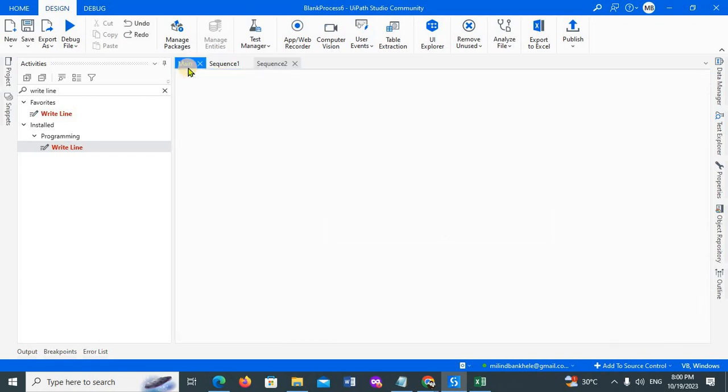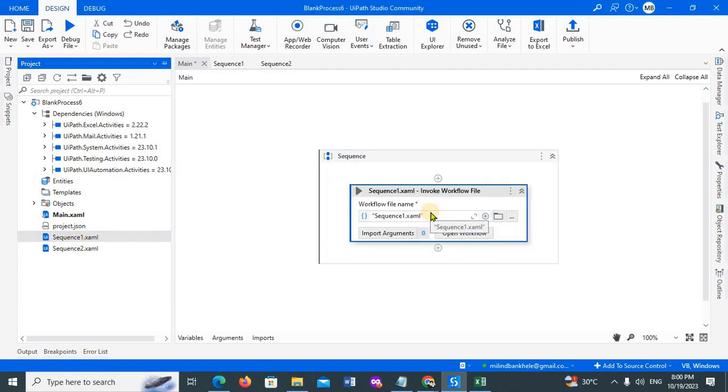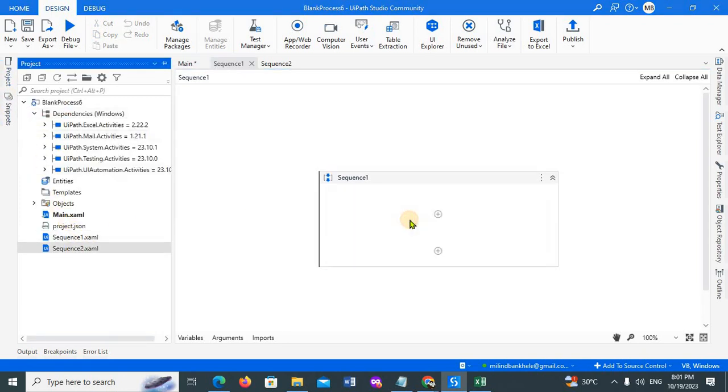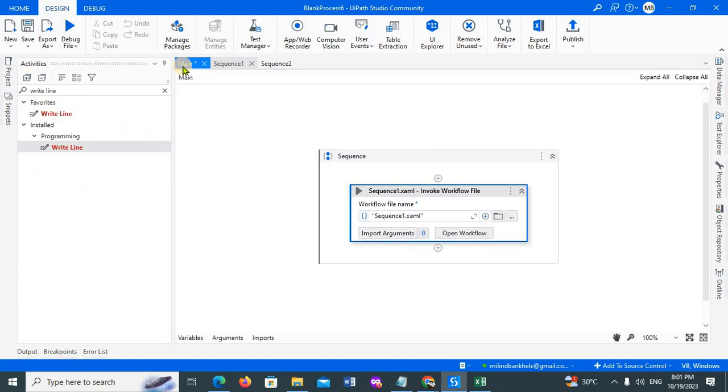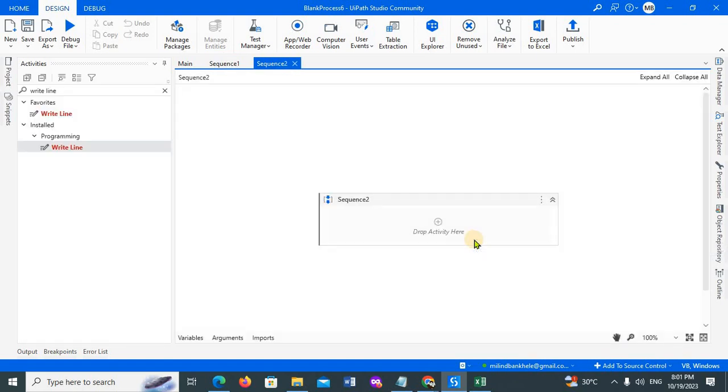So this is my main sequence, and inside this main sequence I am using this sequence 1, right? And inside this sequence 1, usually this is the way when we create real-time projects. This is my main, and inside this main file I have put all the other sub files. This is my main trigger point, right? Inside this I have another sequence, and inside this sequence there are also other sequences or other files available here, right?